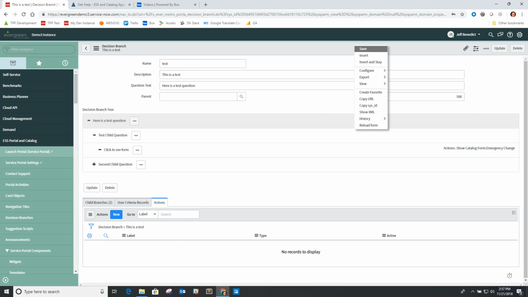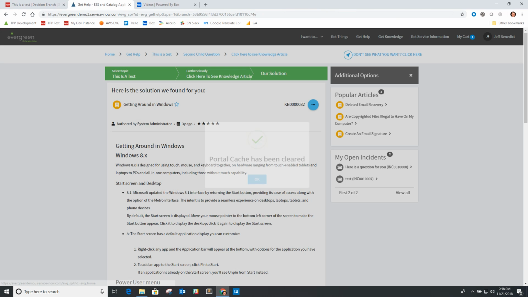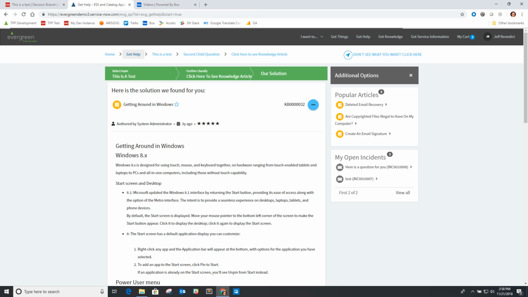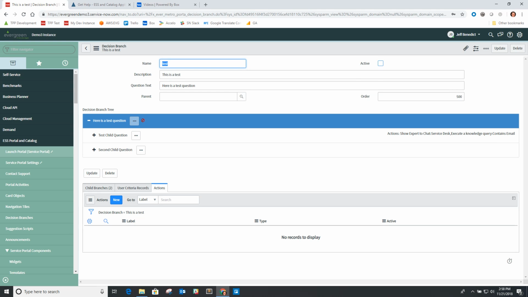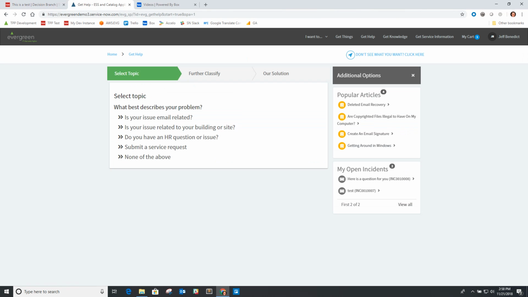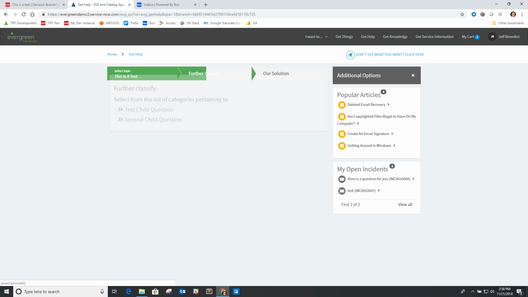I'm going to go ahead and just inactivate this just to highlight too, that if I inactivate, I'll refresh, start back over, you'll see it doesn't show up here if it's inactivated. If I reactivate, and I click back over, now our test question's here, right?